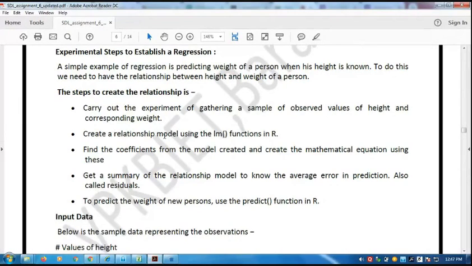Then create a relationship model using the lm function. So in R, which function are we using? Linear model, or lm, in R for getting the linear regression model. Find the coefficients from the model created and create the mathematical equation using them. R is a very good language, as I have told you. There is no need for much programming. You just pass the parameters and you get the result directly. The model will be ready without much coding.